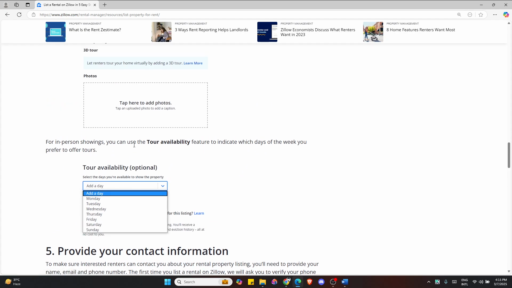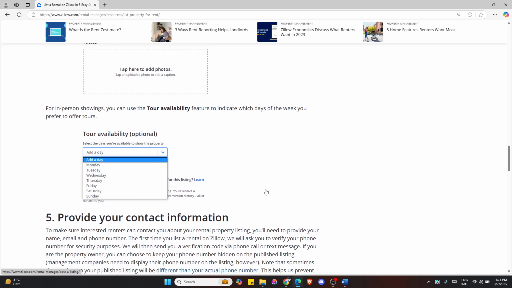Now, let me quickly talk about this one, which is tour availability. For in-person showings, you can always set your preferred tour availability days. This lets renters know when they can visit the property.